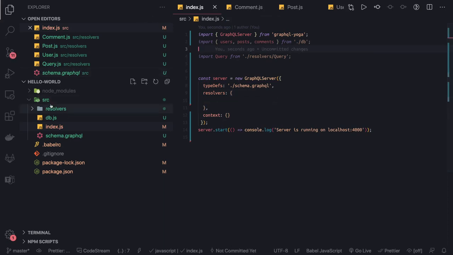Okay, so inside source, we have everything. These are the resolvers, db, index.js, and schema. Inside index.js, our type definitions should be coming from the root path, otherwise we may get an error. So it is inside source, schema, GraphQL, resolvers.